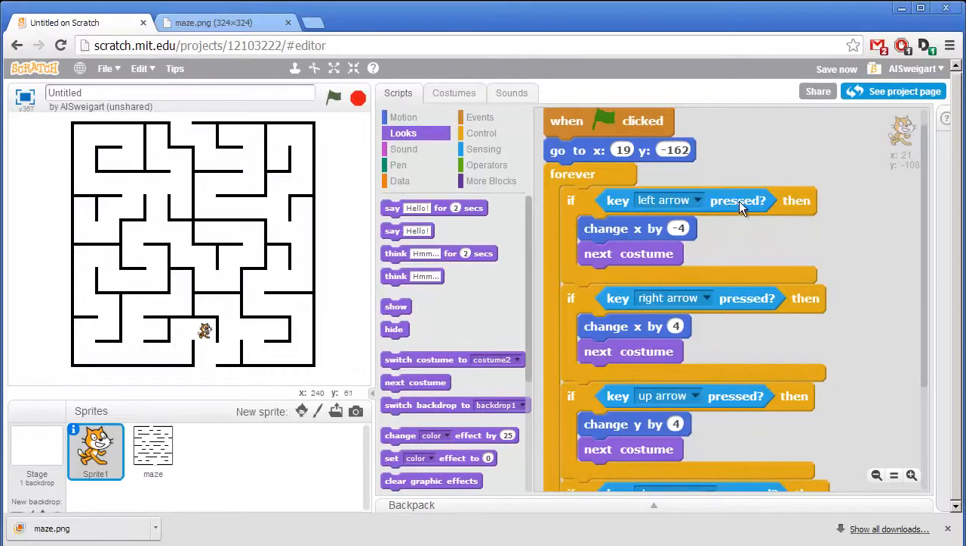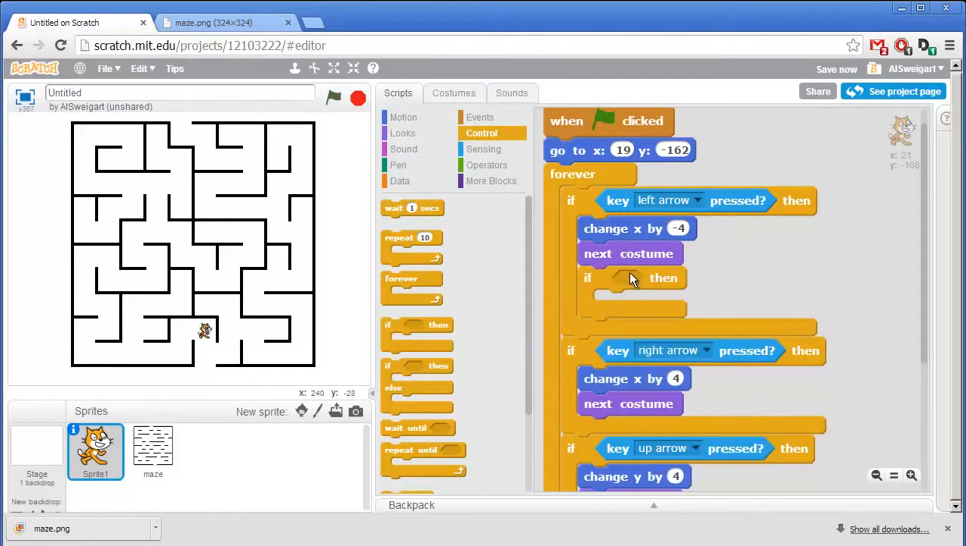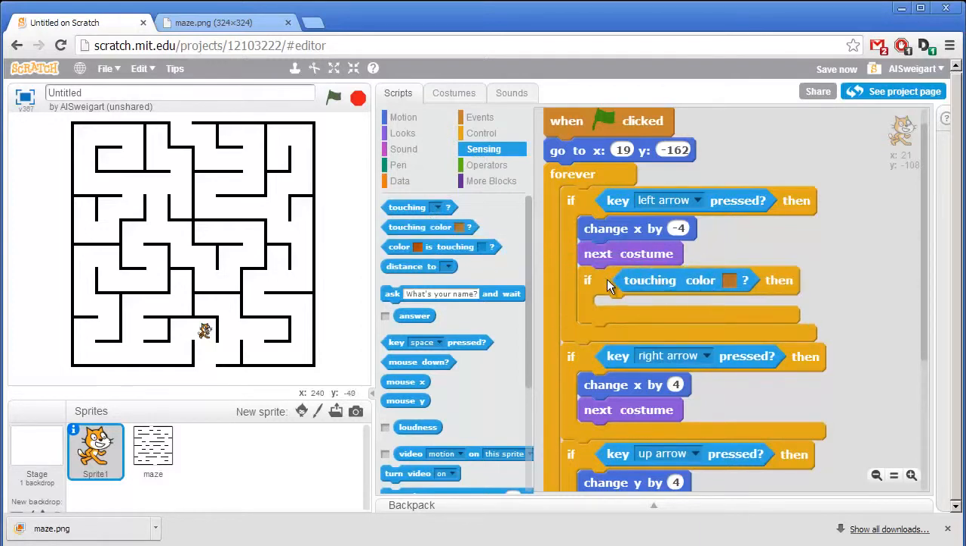So inside this if left arrow block, we're going to add a new if block from the orange control section. And this will check if the cat sprite is touching the black maze wall. So in the light blue sensing category, grab this touching color block. We want it set so that if the cat is touching the black maze color wall. So we'll have to change this color by clicking on that color square and then clicking on the black of the maze walls.